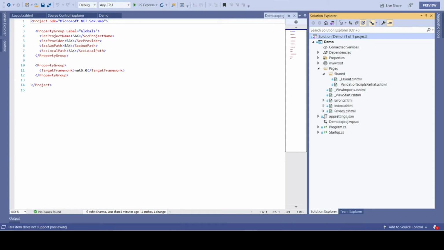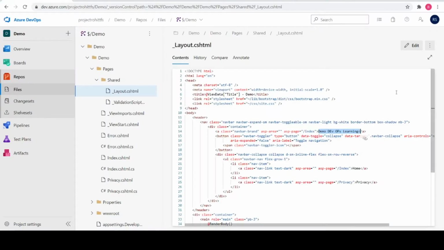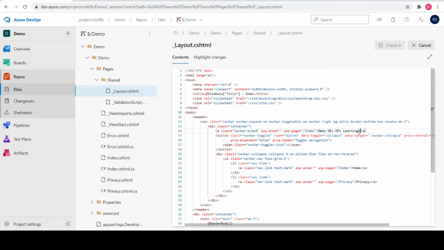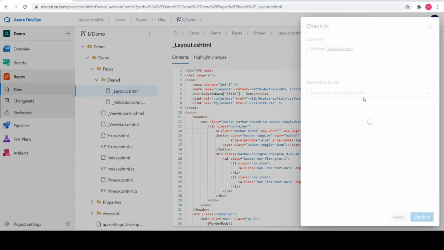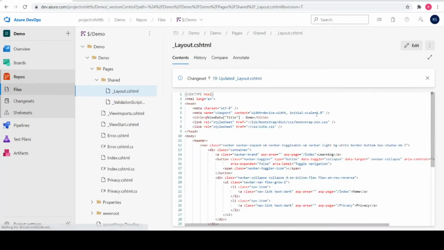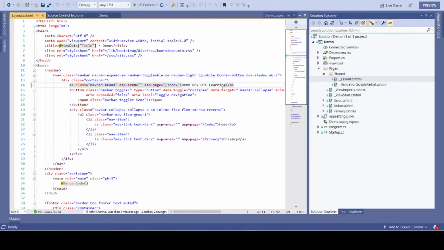So for example, let me do one thing here. Let me just edit a code, and I'll just revert it from demo DevOps learning. Instead of that, I'll just make it as a learning. I'll check in, I'll just keep it as default. Okay, so right now we don't have any other user, so I'm just doing it from the URL directly. And now if you see here in the layout, we still have demo DevOps learning.